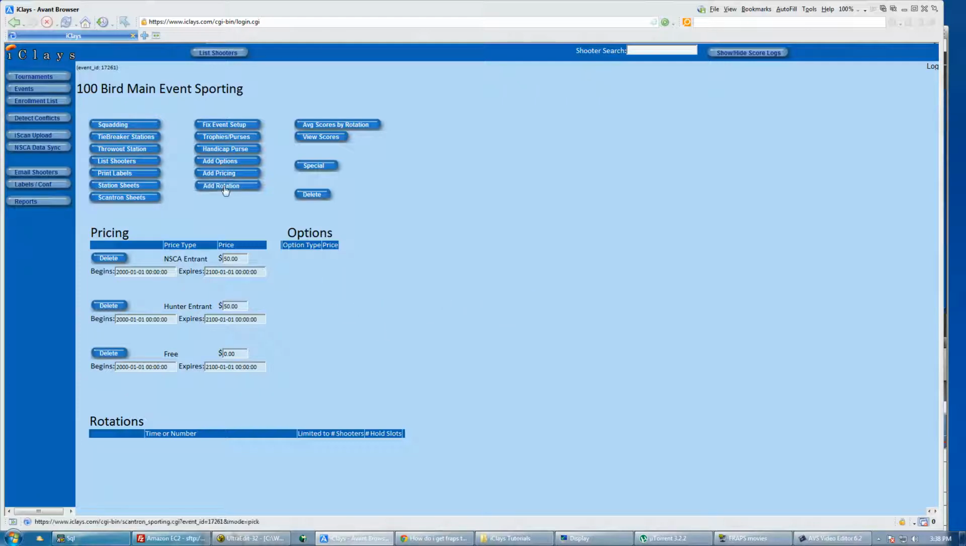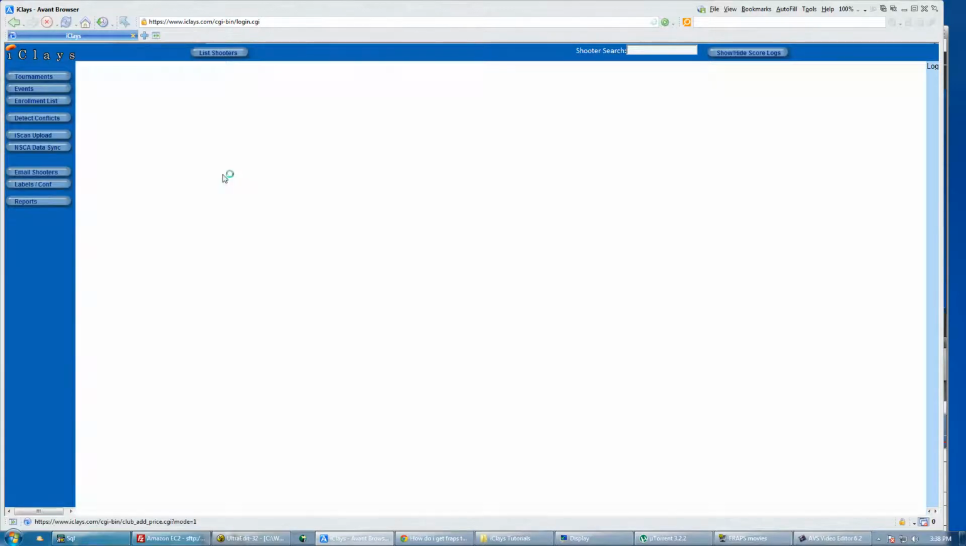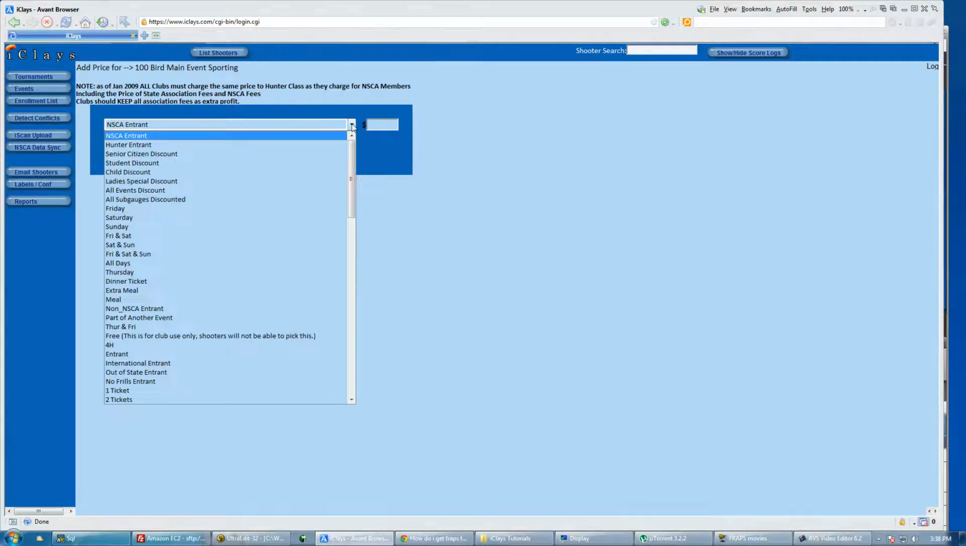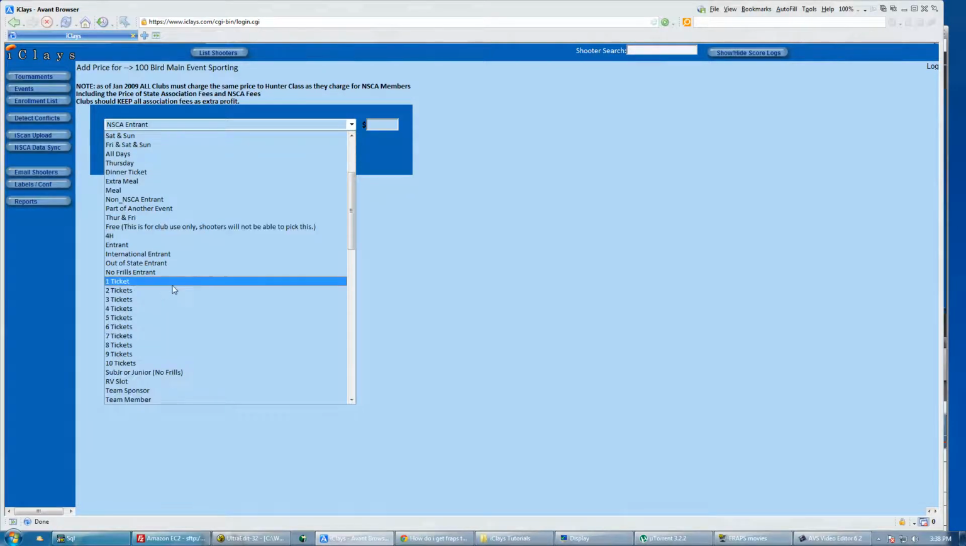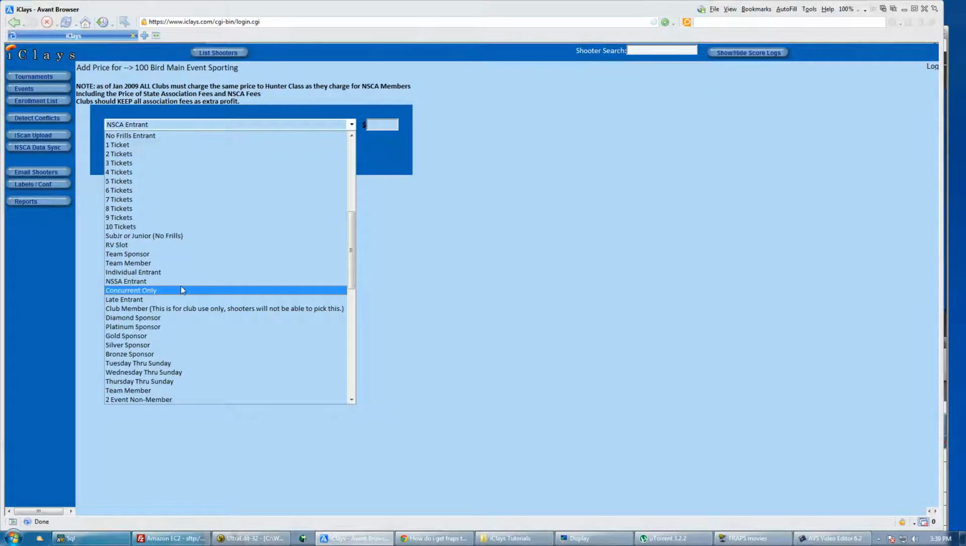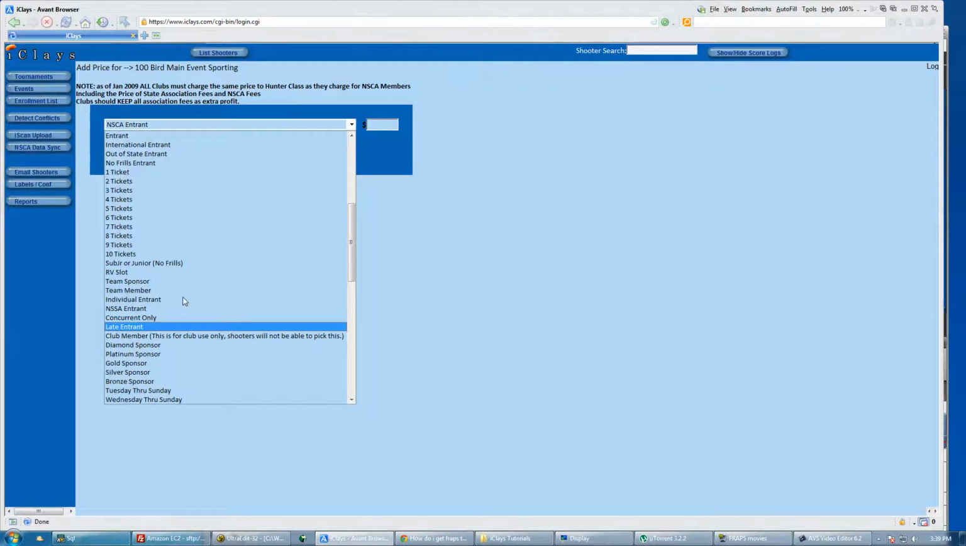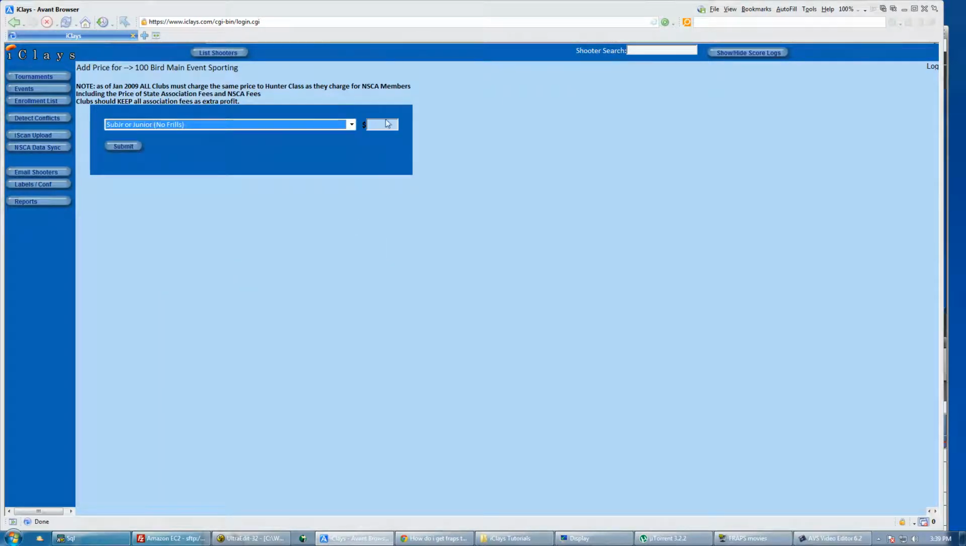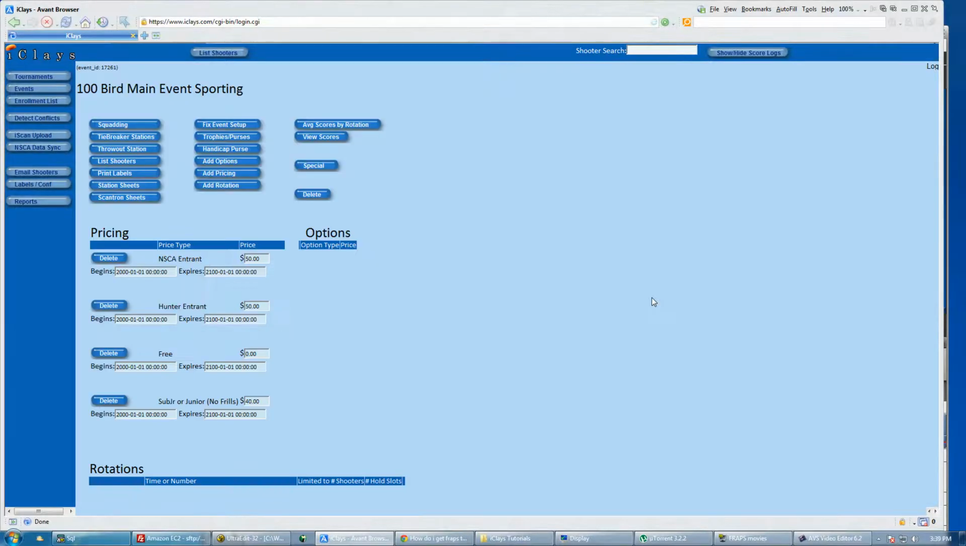I'll cover a couple other things on pricing. Let's say, for instance, you wanted to have a junior discount or a senior discount. You have a variety of different options, like, for instance, I have sub-junior no frills. Say you wanted to have a no frills entry for $40. I can add that. So there's a lot that we can do in pricing.